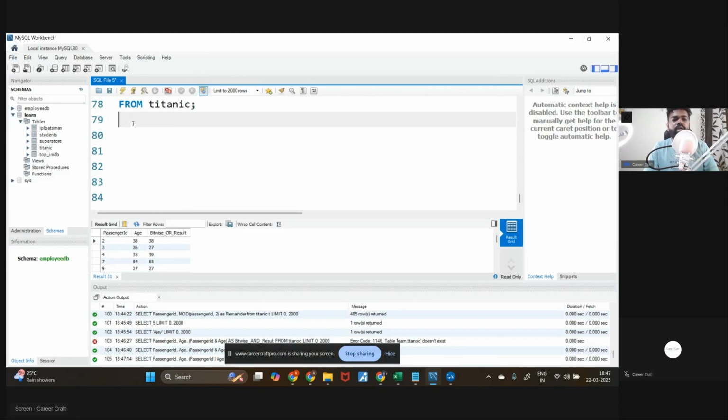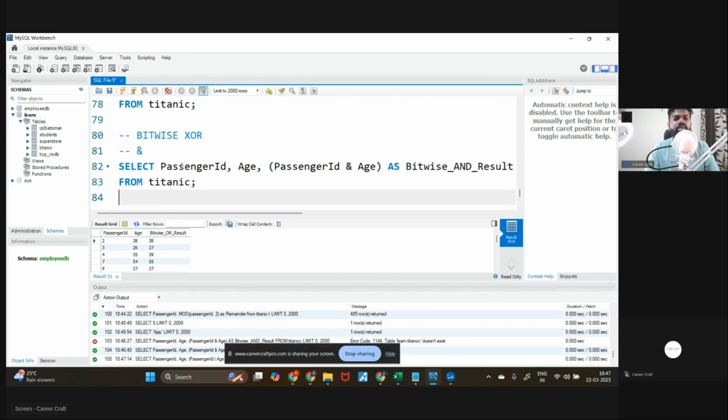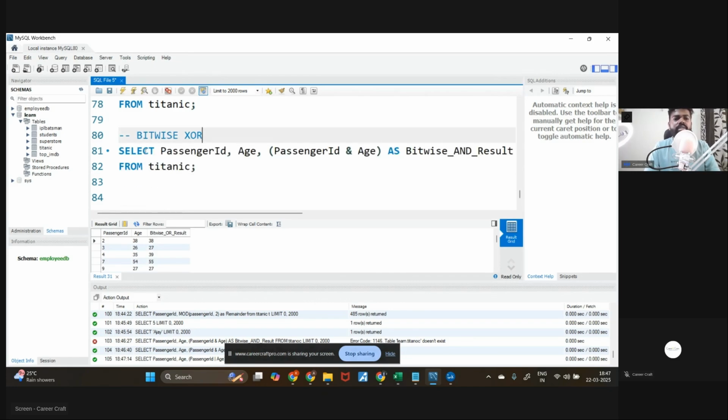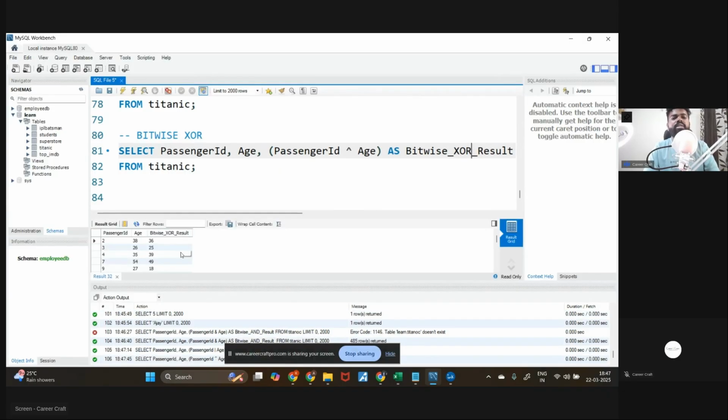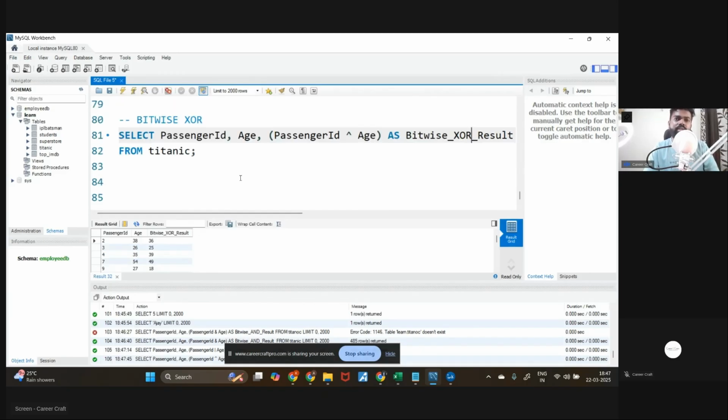Now we have XOR. Here you can just write bitwise XOR, and again this will be given something like this. So bitwise XOR, select passenger ID, and here you just change the symbol to the hat, and write XOR result. Now if you see, this is your bitwise XOR result.